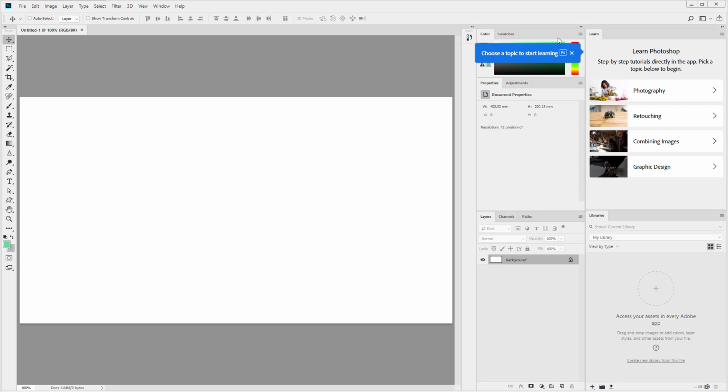So you should see these panels over here on the right, document window here on the left. So there we go, now we've reset the workspace. Let's move on to actually customizing the workspace in the next video.